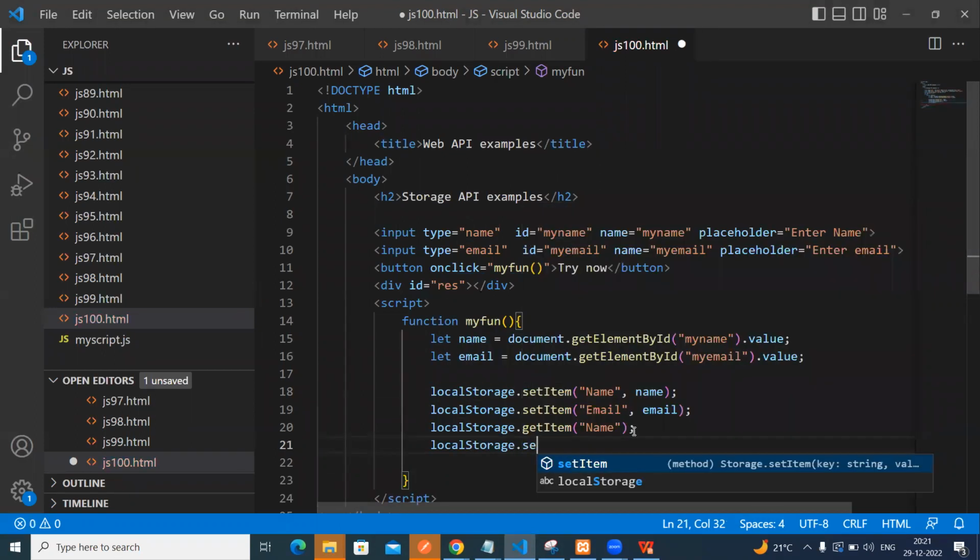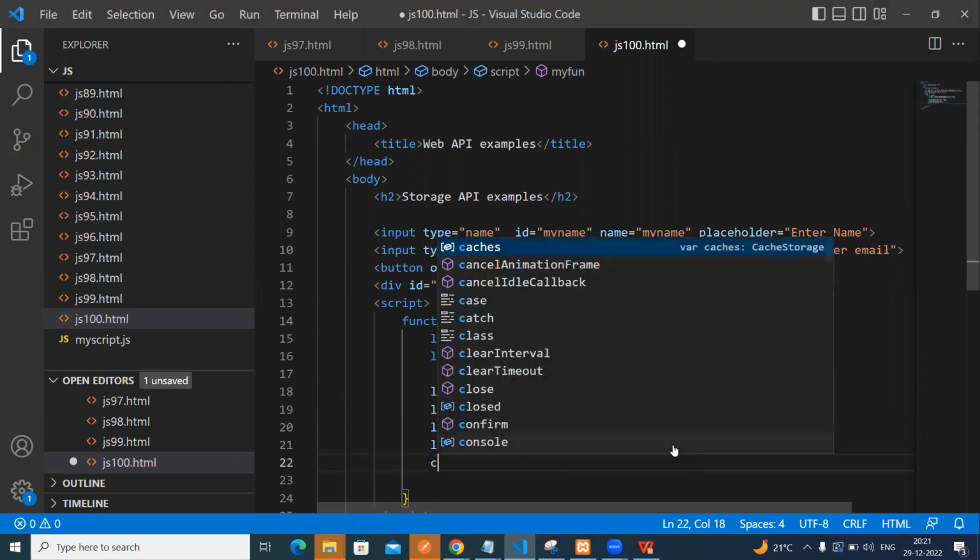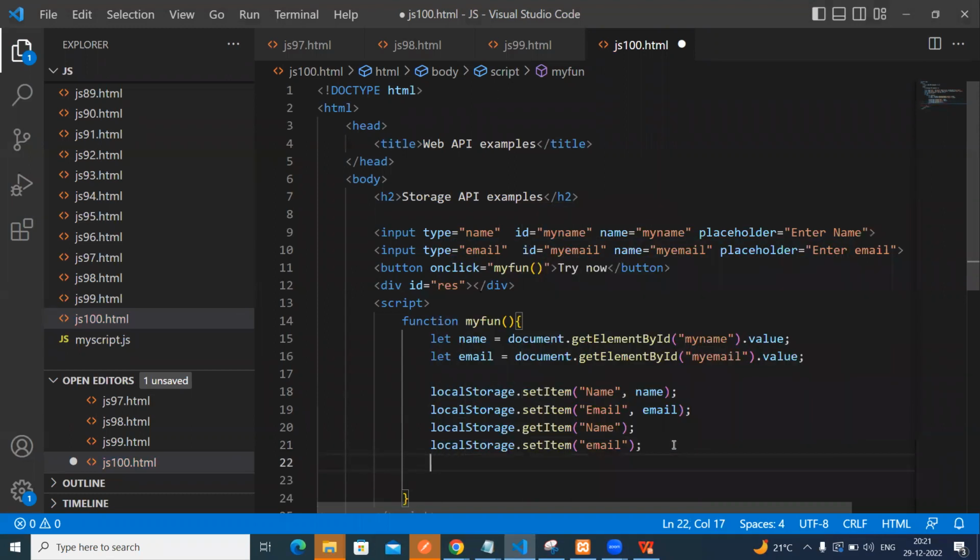Okay, so then local storage dot set item, email. Email. Yes, we receive. Okay, so then how can I place it into the browser? So we can print the same value into the console.log.